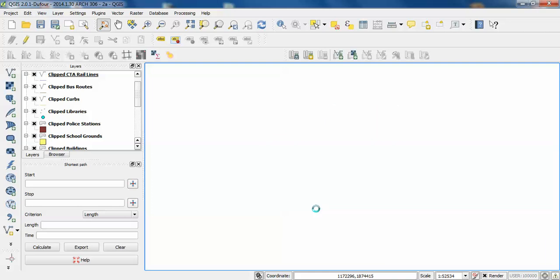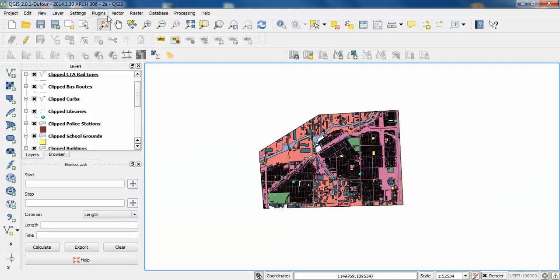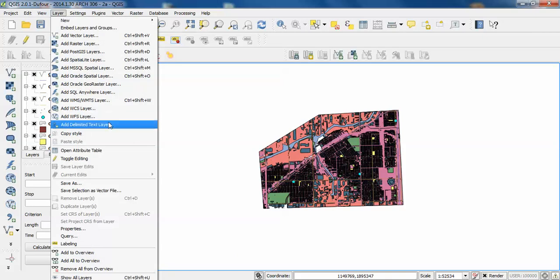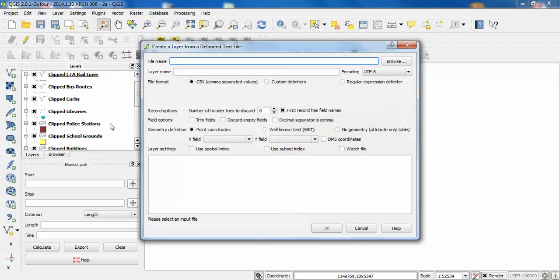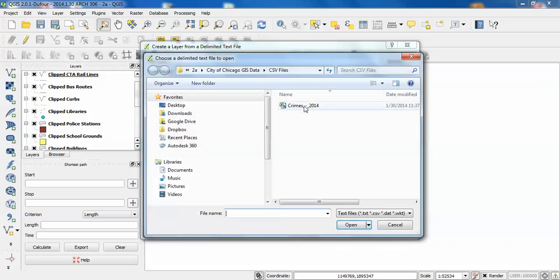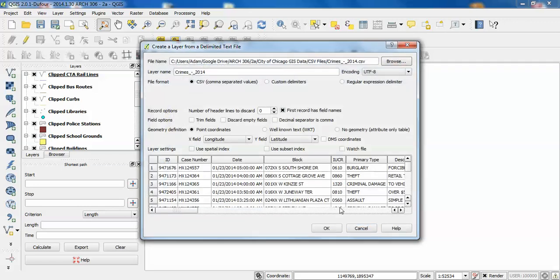So in order to bring that map in, I want to create a new layer, and I want to click on Add Delimited Text File. Now in this dialog box, I'm going to go to Browse, and I'm going to find my Excel file, which should be saved as a CSV file. I saved it as a CSV file from the database. You need to do that as well. So I'm going to go ahead and open that file.